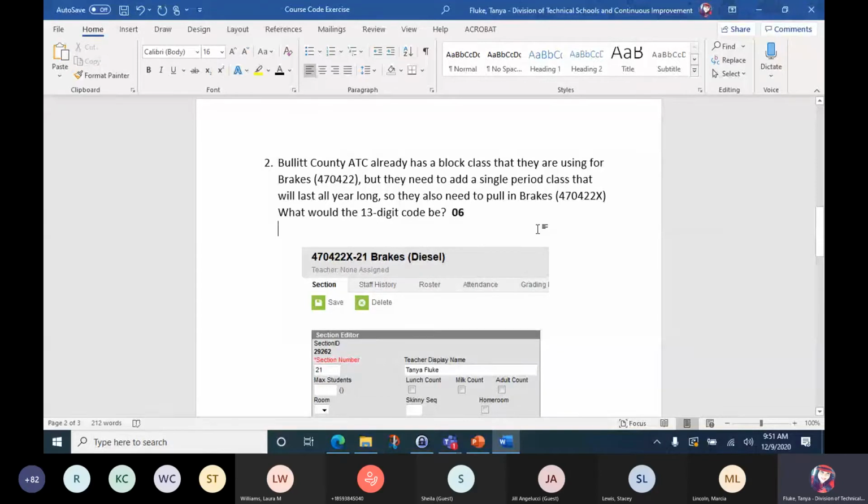Okay. So Bullitt County ATC already has a block course that they're using for breaks, but they need to add a single period class that is going to last all year long. And so that's for credit variability. So they also need to pull in the breaks with the X at the end of it. What would the 13-digit course be?